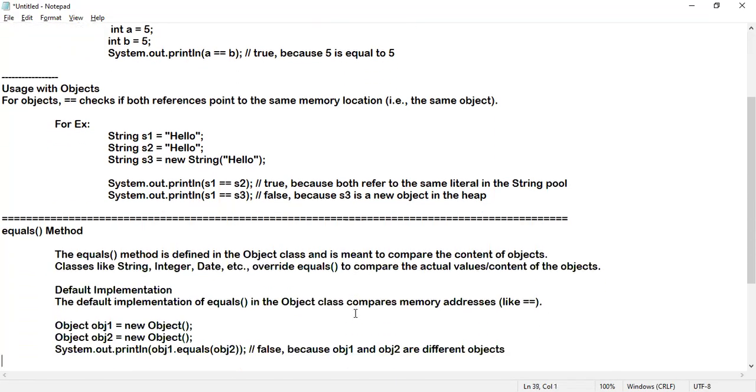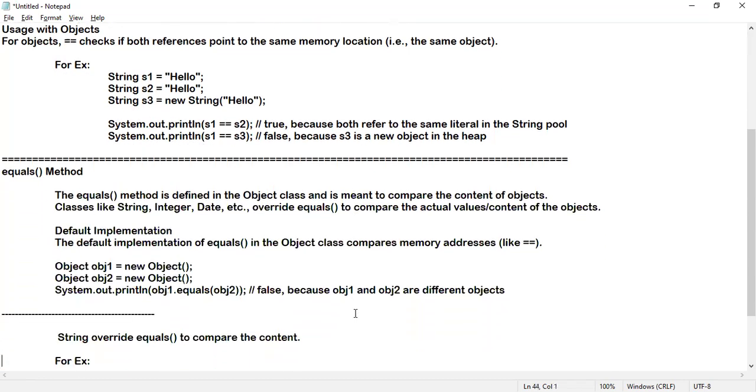Next, the dot equals method. The equals method is defined in the Object class and is meant to compare the content of the object. Means this method will compare the content of the object. For example, here hello and hello, it will check one by one: h, e, l. If it is the same, then it will return true, or else it will return false. Classes like String, Integer, Date override equals to compare the actual value, the content of the objects. Means these are the classes that override this method to compare the actual value of the object.